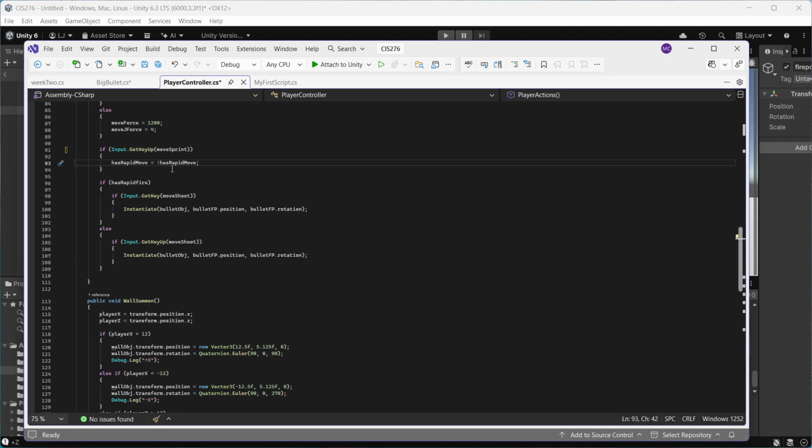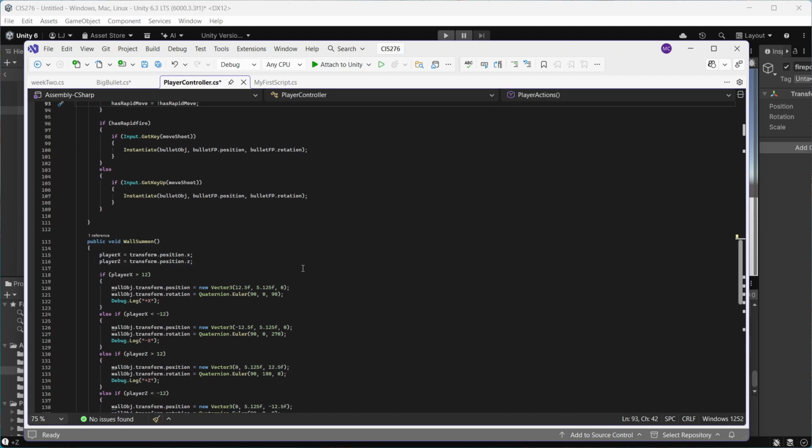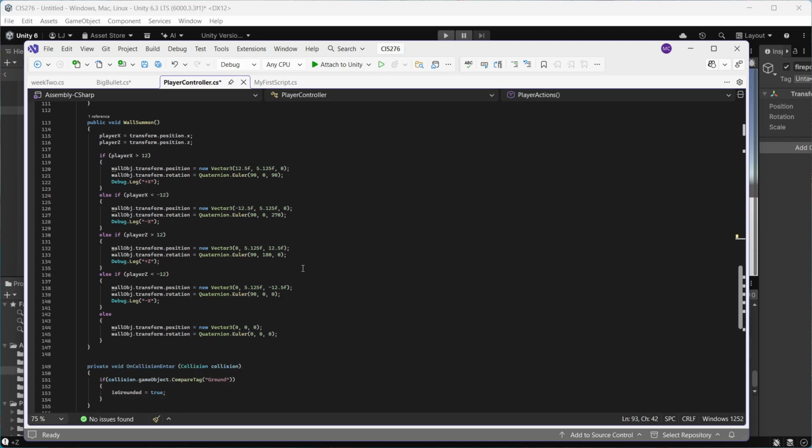Else, if it's not true, then you have to press it individually, like you're shooting a bow in Minecraft. You know, game balance and such. Now we have the wall summon.